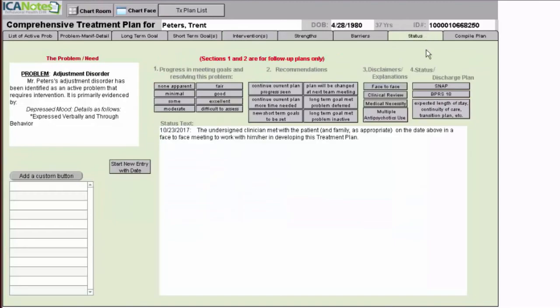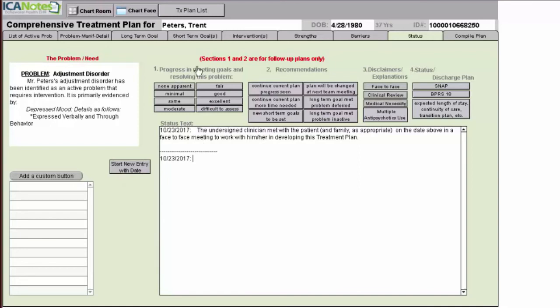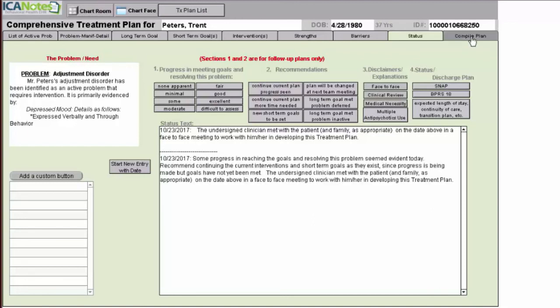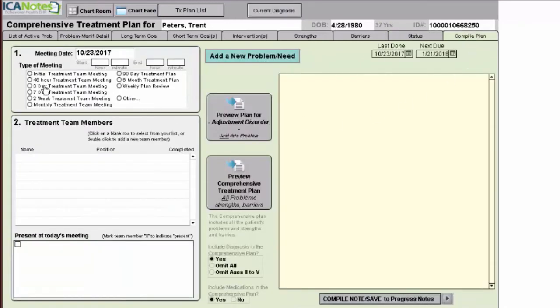I usually skip straight to the status tab, and you can start a new entry date here. And the sections 1 or 2 are for your follow-up plans only. So here we can say that there is some progress, continue current plan, progress is seen, and then move on to your Compile Plan tab. Here we'll say this was a 48-hour update or 7-day or monthly, or however frequently that you're updating your plans. I'm going to say monthly, and then you can preview this comprehensive treatment plan.